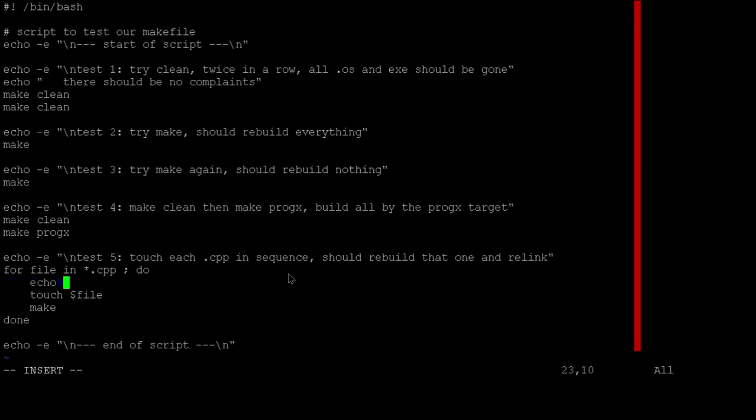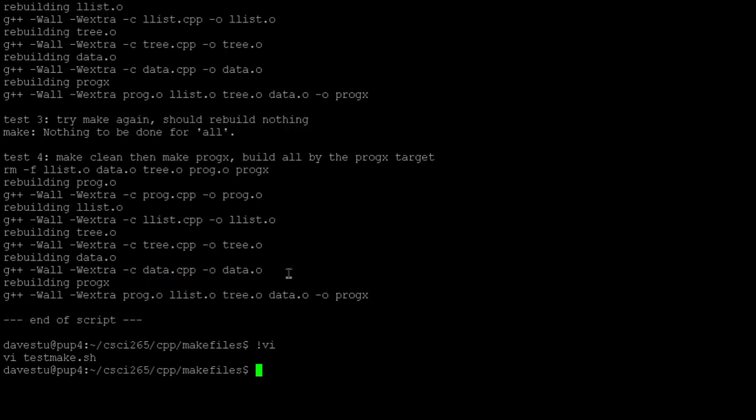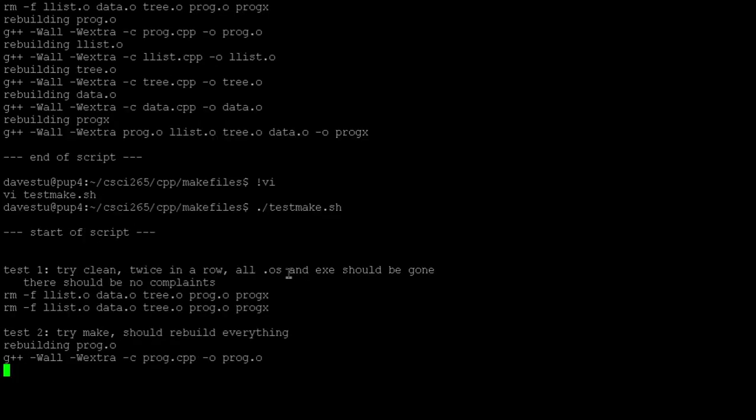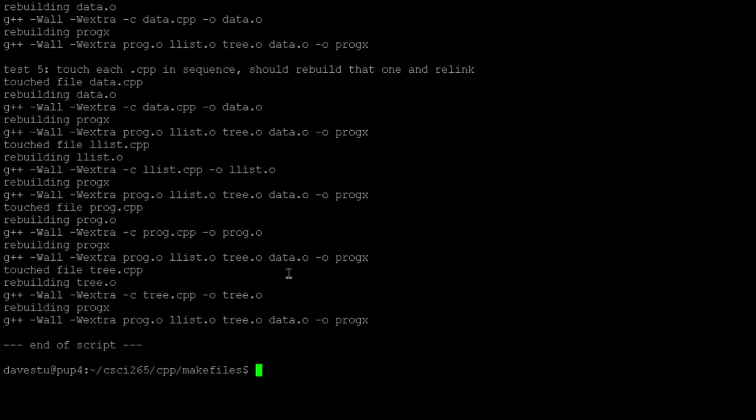Maybe we'll throw in an echo touched file. So hopefully this time it'll go through the .cpp files. Oops. And we'll get down to the bottom here someplace.